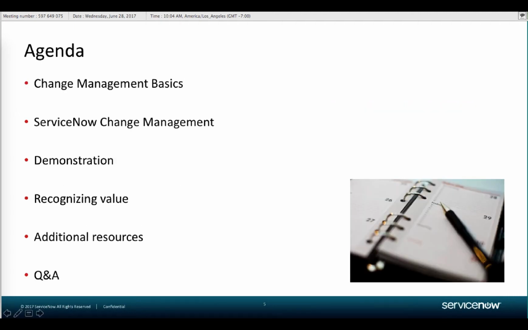With that, the agenda today will be, Jason will be covering all the change management basics just to warm up a little bit, and then how ServiceNow's change management application is aligned to those processes and the ITIL processes. Then we'll go into the demonstration of a quick normal change flow, and we'll talk about quick steps on how you can quickly recognize the value of this application. We'll give some time for Q&A, so feel free to ask any questions. And in the meanwhile, I'll walk you through some additional resources that can be helpful.